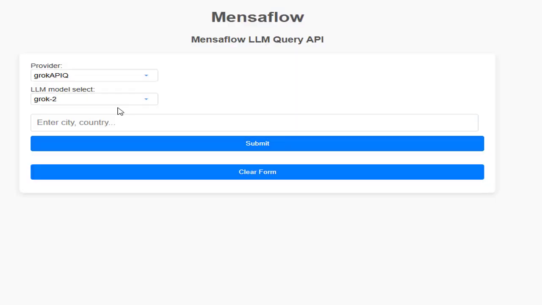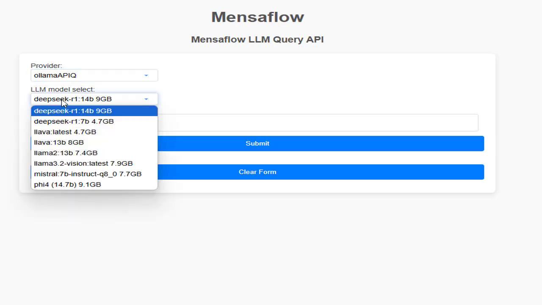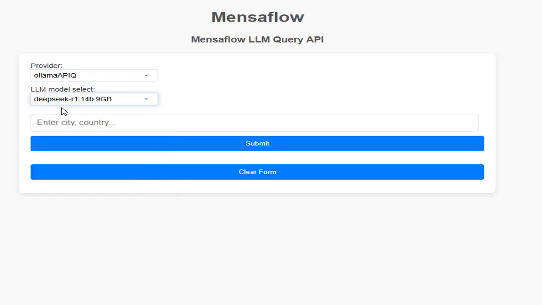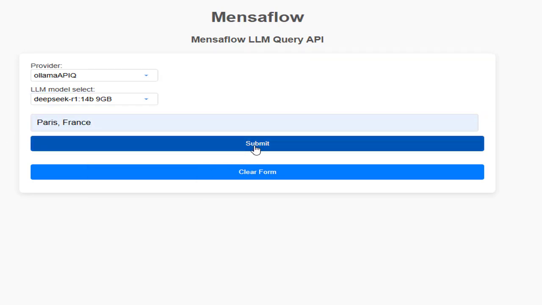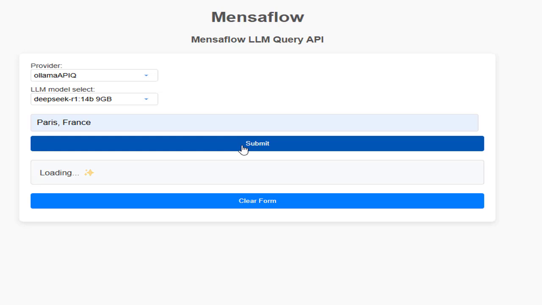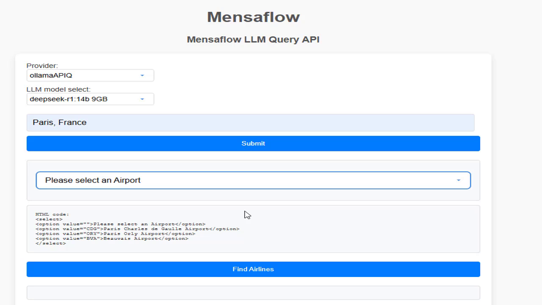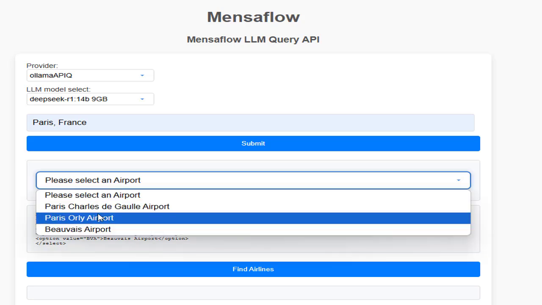So that's that, and plus we can then go to the Ollama. Now you can begin to test different models here. So we're going to do Ollama, those are the locally hosted ones, and we'll do one DeepSeek. We'll try DeepSeek, it's a 14B LLM model, and let's try Paris, France, for instance. Submit it. Now you'll see it's taking a little bit longer. That took a significantly longer time to come back with a query, but it did come back, and it is correct.